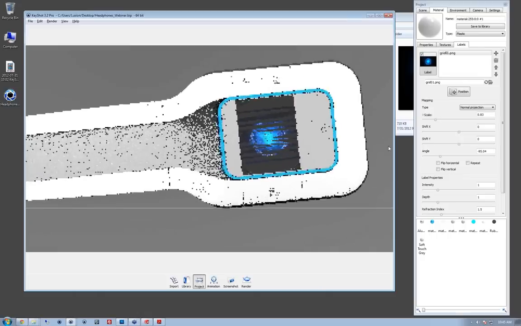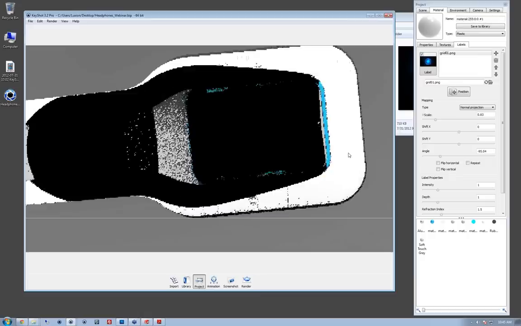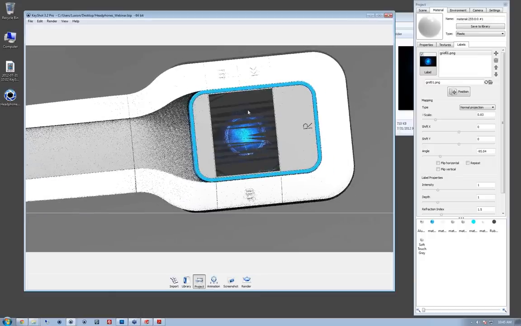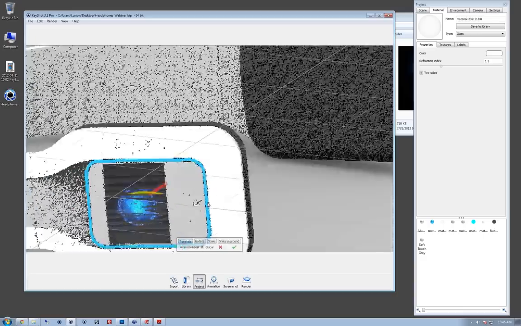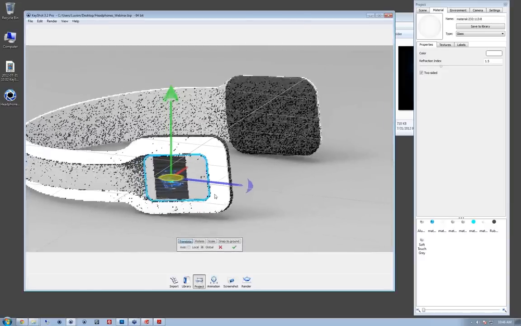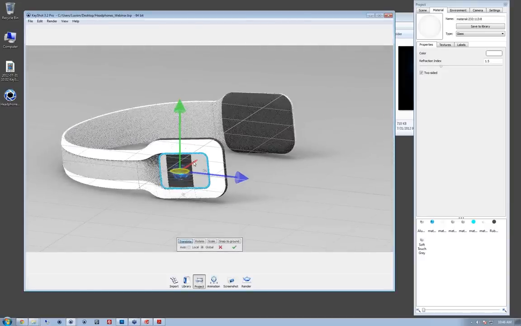So if you ever run into an issue like this, where you're seeing these two surfaces in direct contact, this is what we call Z-fighting. So in order to fix this, you could approach it in your modeling software and create a little gap between those surfaces. Or we could even do this in KeyShot by moving the part just a little bit to remove that.